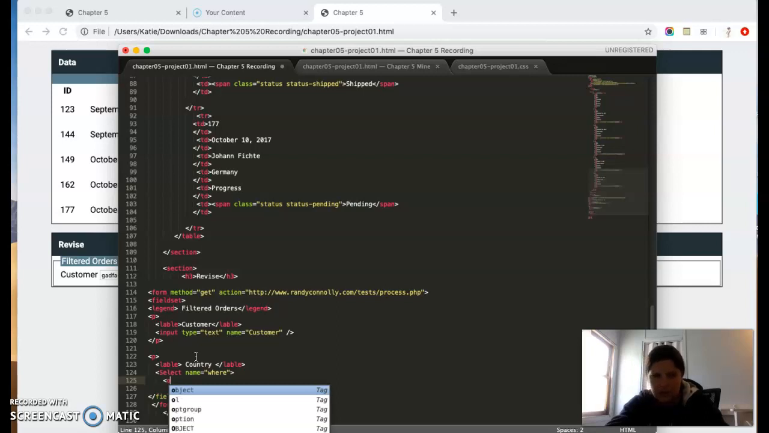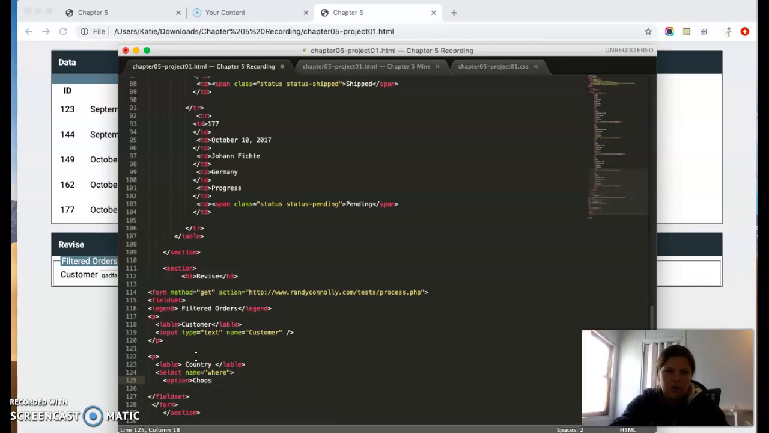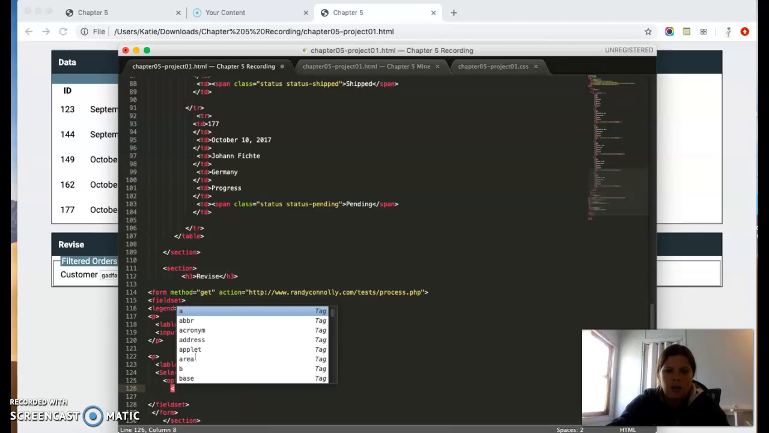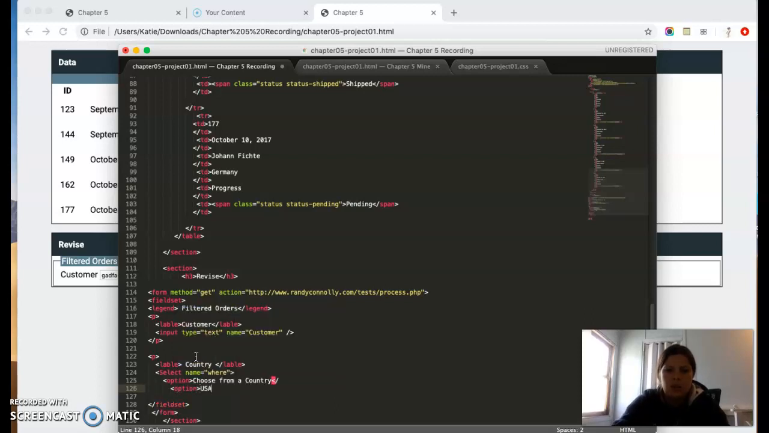Now the options, it doesn't tell us what options we should have, so I just made these up. Choose a country, so this will be the first one you see. And then I'm going to choose option USA, close my option. I'm just closing my option up here. Again, I talked to you guys about copying and pasting. It's much easier, it goes quicker, you make fewer errors. So instead of USA, I'm going to say Canada and then France. Okay, so then I need to close my select.